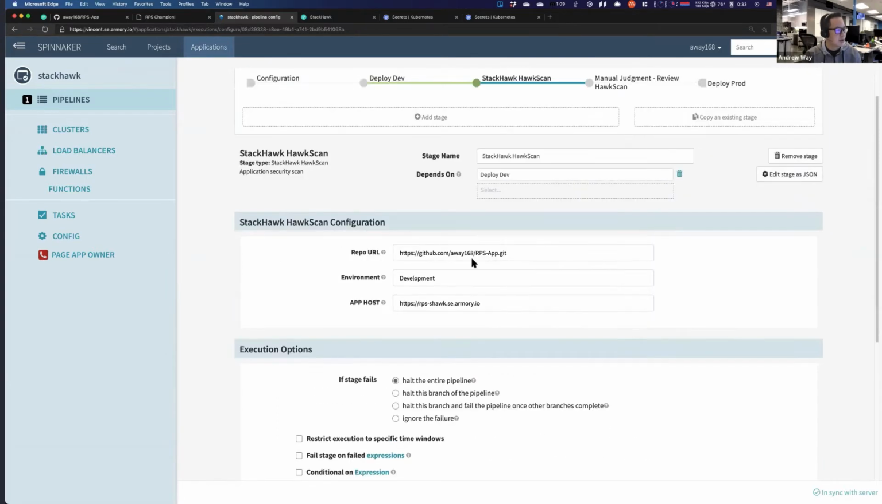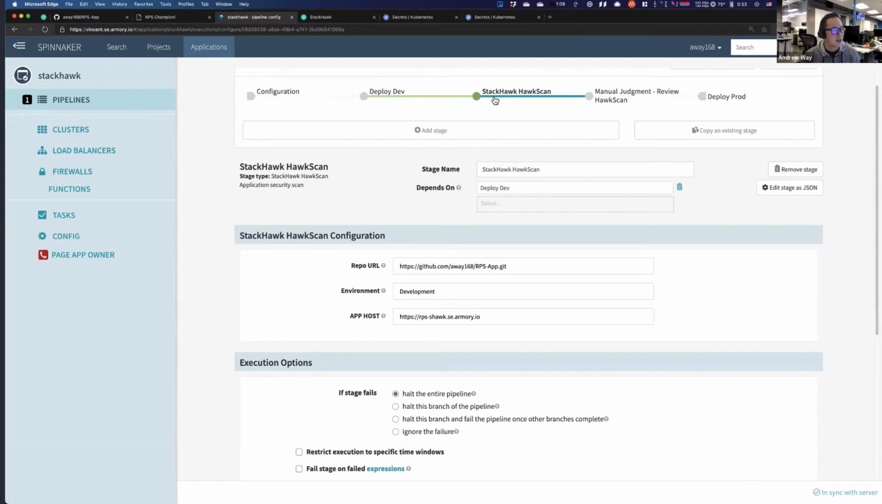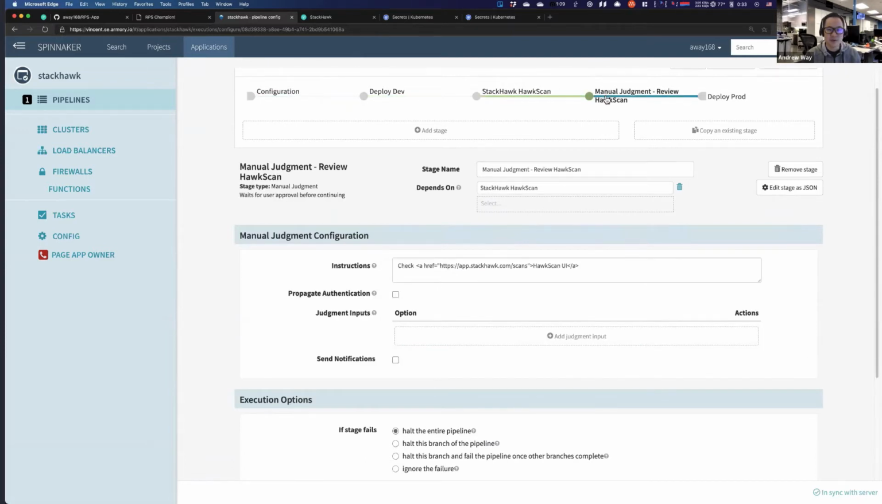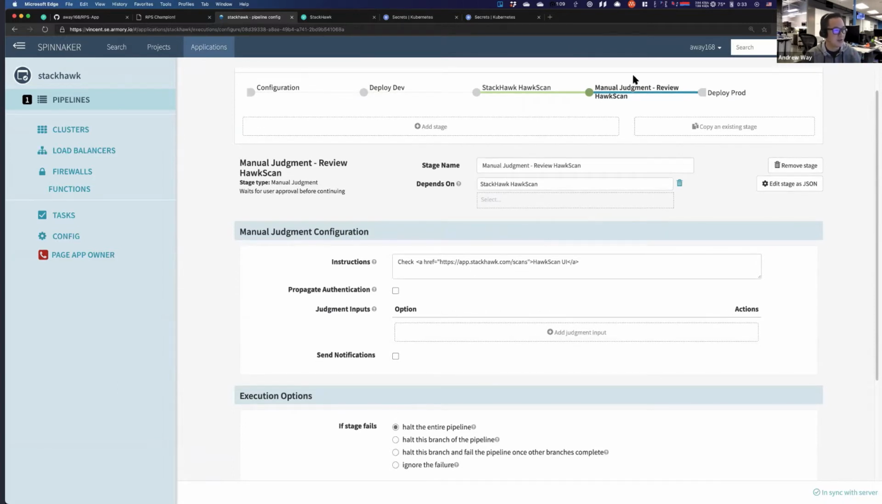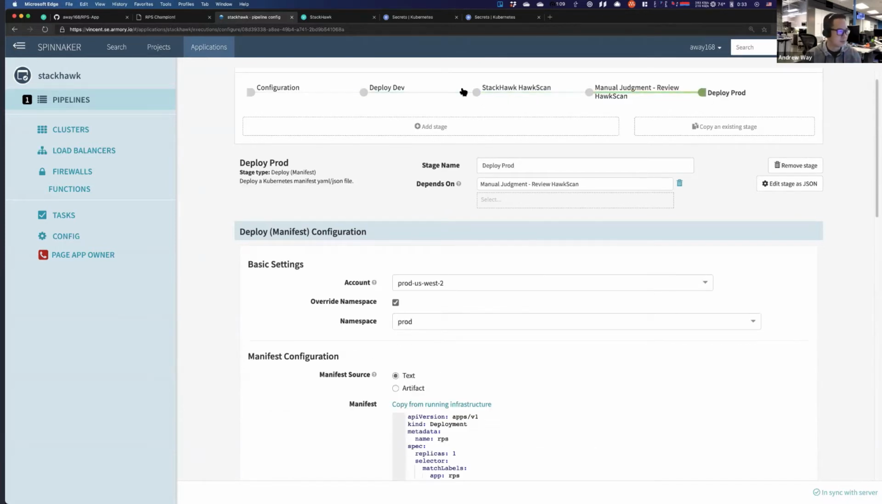We're also then going to run the StackHawk scan, HawkScan, after we do the deployment. So we're going to tell it where the repo is that we can go get that StackHawk YAML, what environment we're deploying into, and where that endpoint is that we're going to scan. And later, if the scan is successful and doesn't have any errors, we are just going to give you the ability to skip this manual judgment. But if there are issues, we can manually come in and approve the deployment into production.